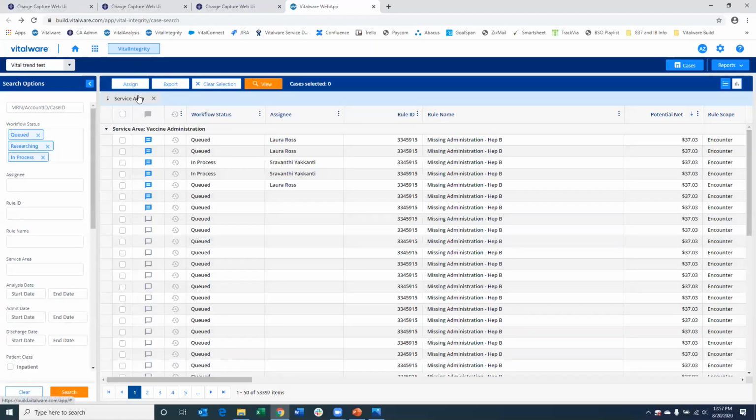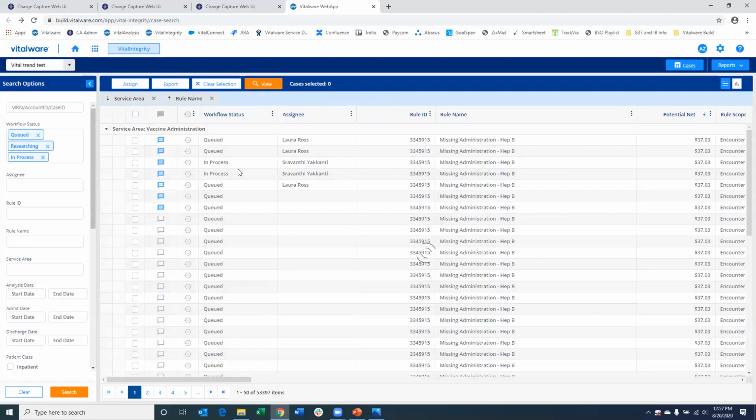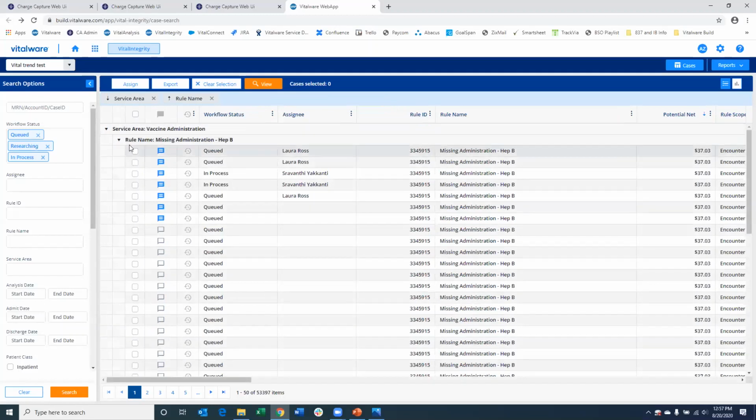And I've grouped by service area, but within that, I may also want to group by, let's say, rule name. And so I could drag that up there, and then within these individual service areas, I would see the specific rules grouped. I sorted by potential net, but I could come in and sort by date. I could sort by the user who is assigned to a case, and on and on. So this view is really all about giving you the access to the data that you want.